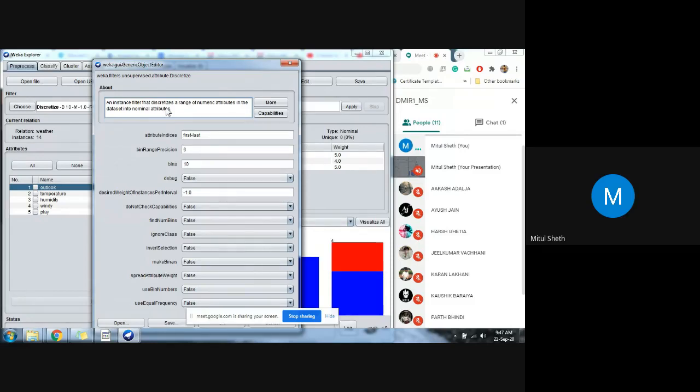I'm just giving you the demonstration. If you want to convert all the attributes into nominal format, then you just need to select all the indices, or you can directly select first to last. The bin range precision means up to how many digits of precision you want to perform the binning operation. If you require only two precision, then it's okay.